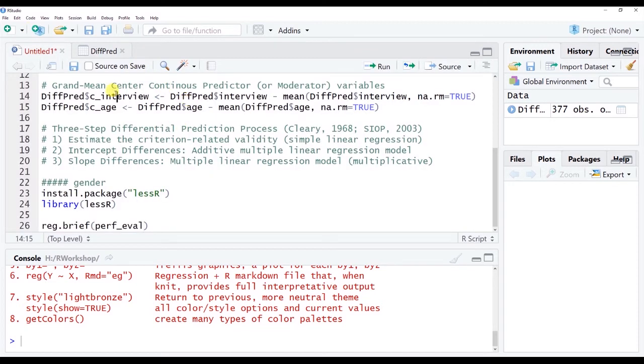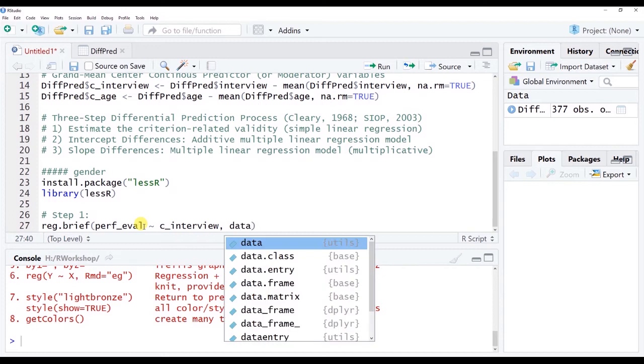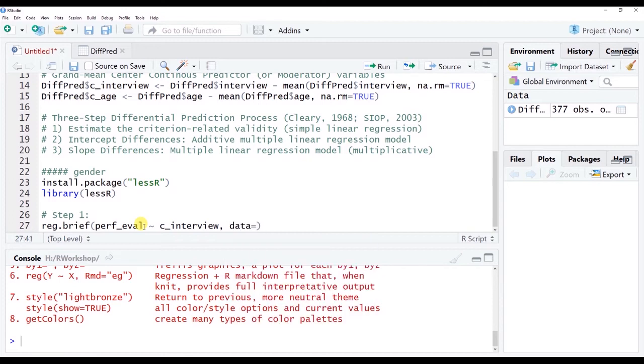But remember, we're going to be using the centered interview variable here. Let me put a note here that this is step 1 in the process we're going to be following. First, our outcome variable, tilde, followed by c_interview, which is the name of that grand mean centered interview variable we created, data equals, and then the name of the data frame to which both of these variables belong, which is diff.pred. So this is assessing that criterion-related validity.